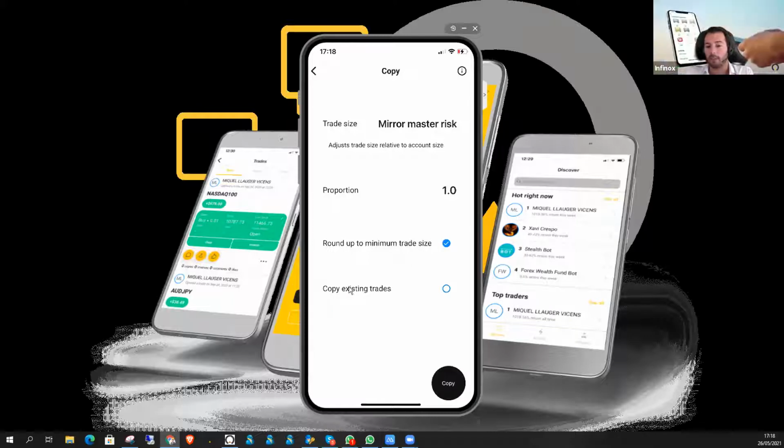You can also copy the existing trades, which means if the strategy provider has some trades open right now, it will copy those trades at the current market price. Okay. So let's click on the button to copy.